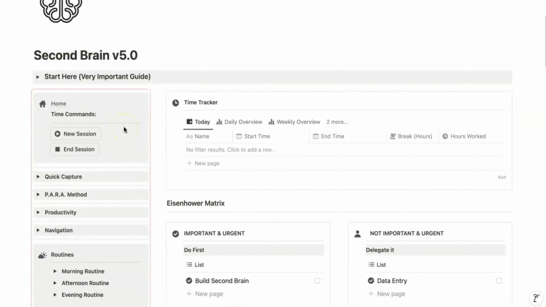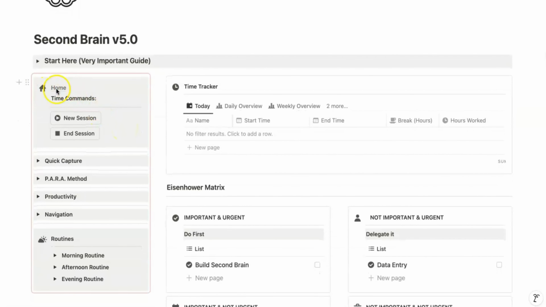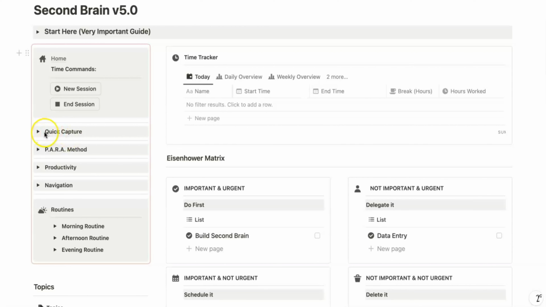Then let us start on the left hand side. This is the home here, and in the home section you have the time commands, which control the time tracker on the right hand side here. When you click the new session, something will pop up here. That is the time. And when you're done with what you are doing, you can click the end session. Then you'll have the quick menu.